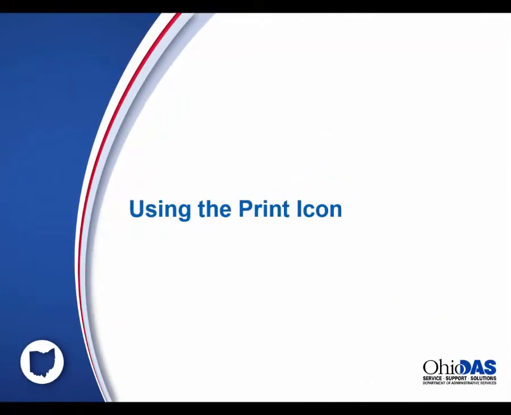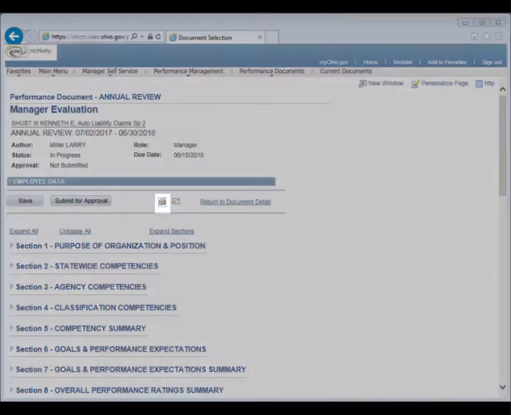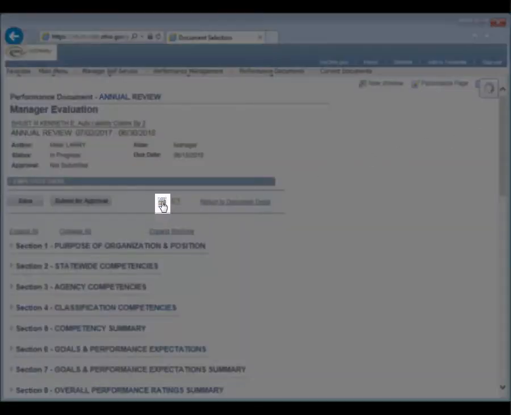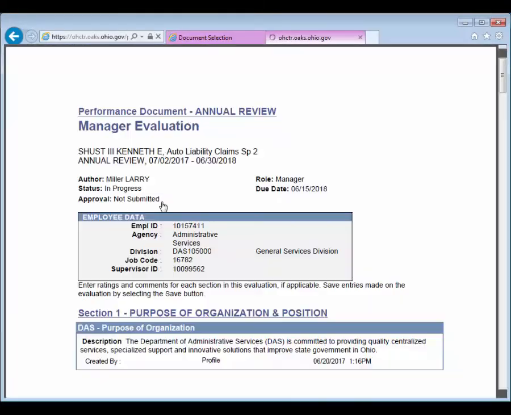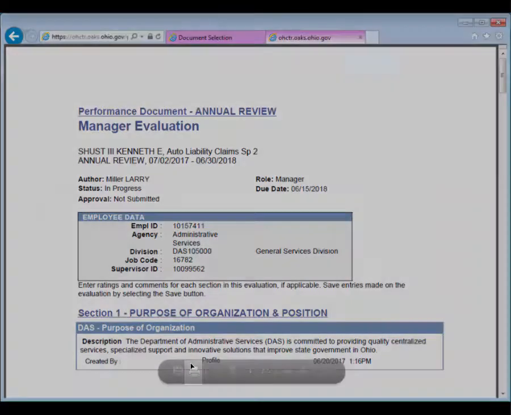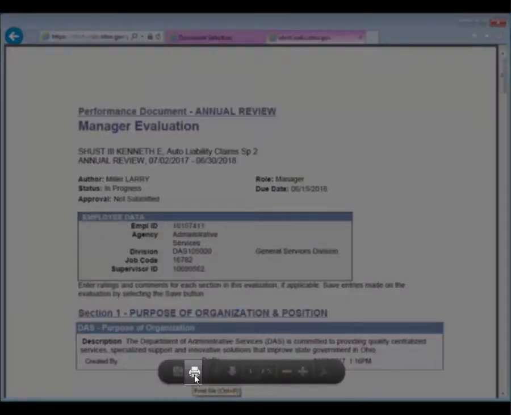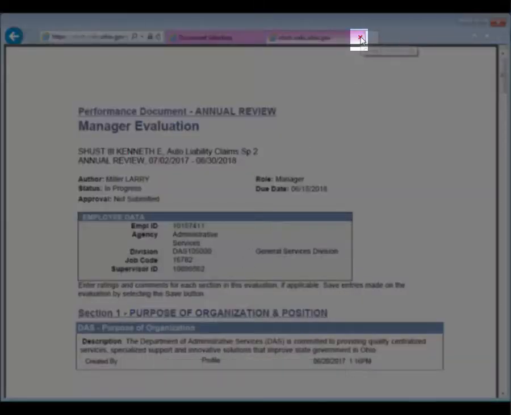Anytime there is a printer icon, the page can be displayed in a printable format. Click the printer icon. Another browser window is opened with a printer-friendly version of the page. The page can be printed by clicking the Internet browser's printer button. Click the X in the upper right-hand corner to close the window and return to the original page.